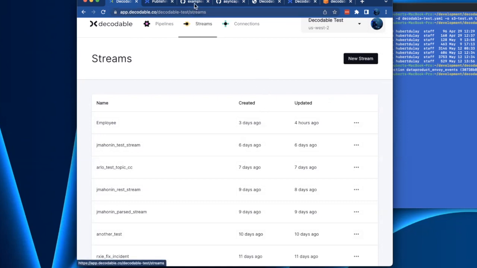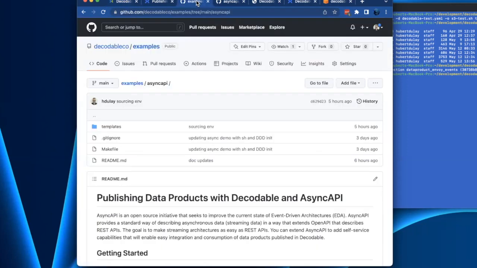If you saw the blog that was posted recently, I think it was yesterday, this demo corresponds to that blog, and with that blog came this GitHub repository.